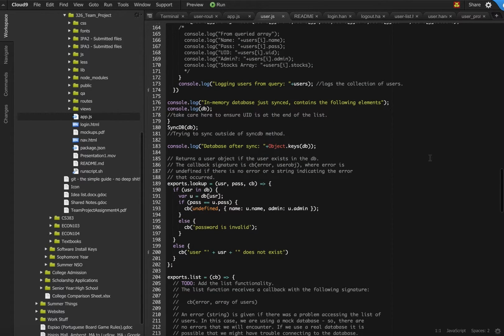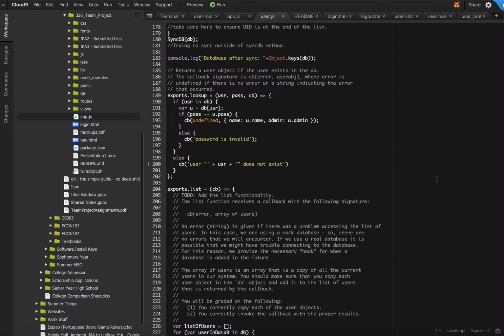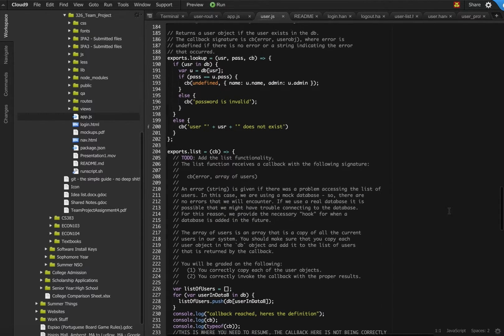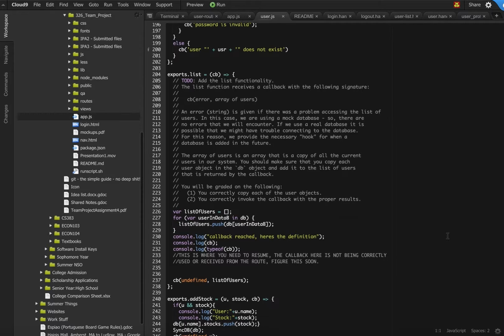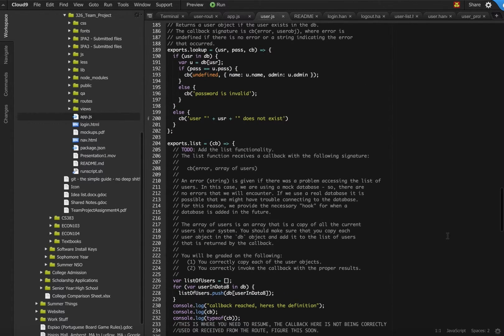All these console log statements are simply for debugging purposes. Our lookup method here is to determine whether or not a user exists in the database. These all utilize the array that was initialized as DB.